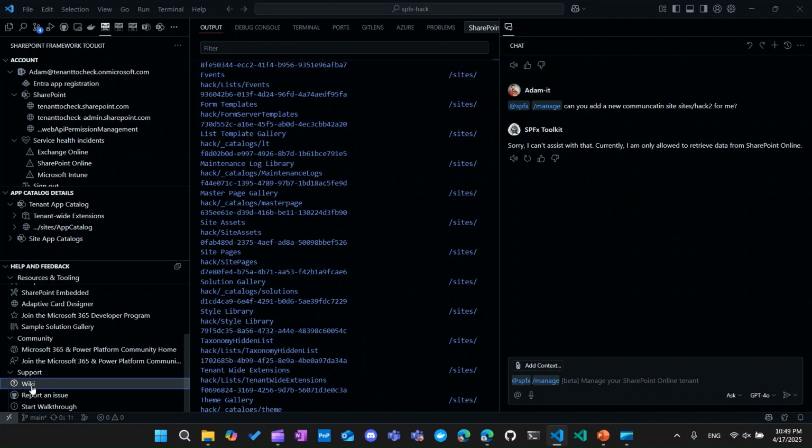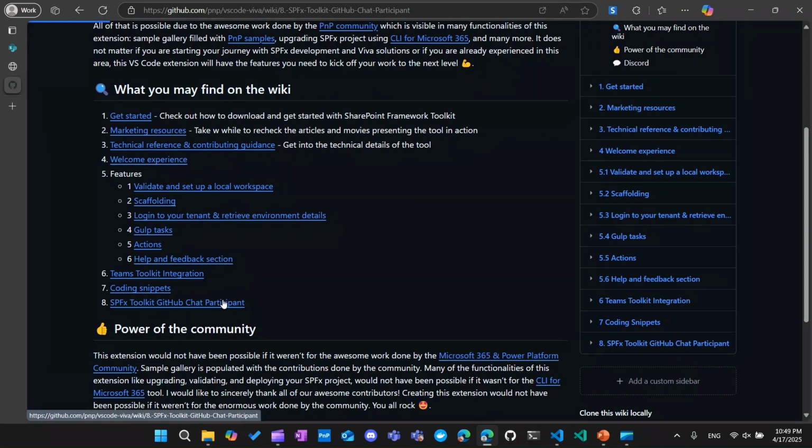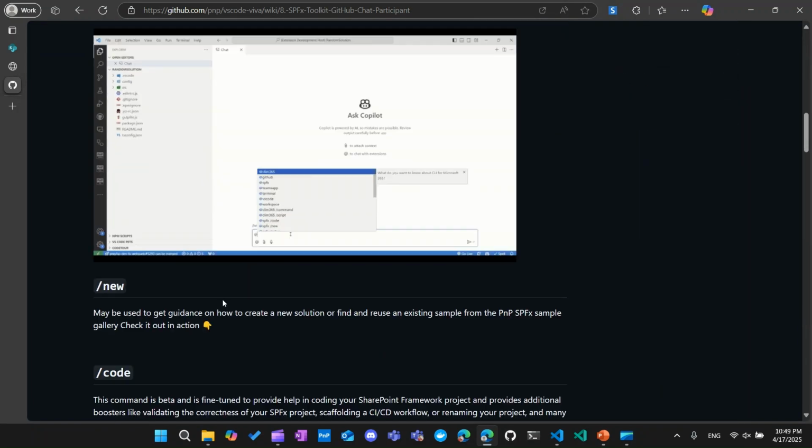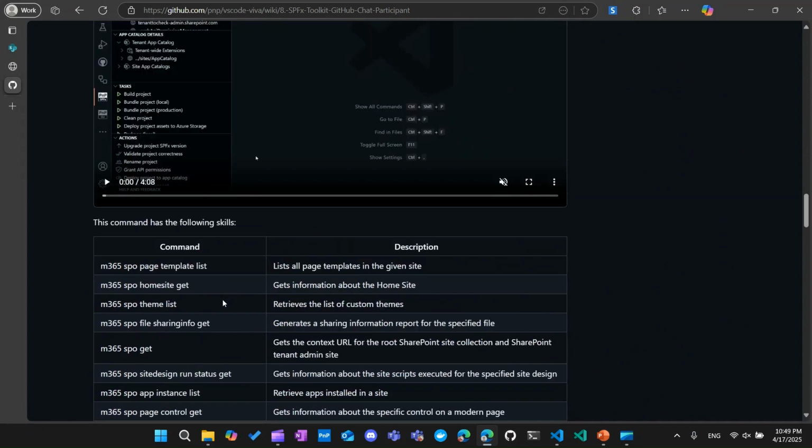If we would go to the wiki of the SPFx toolkit, and then you will find the SPFx Toolkit Chat participant capabilities. At the very bottom, you have a table of all of the CLI for Microsoft 365 commands that the AI capabilities of this toolkit understand.